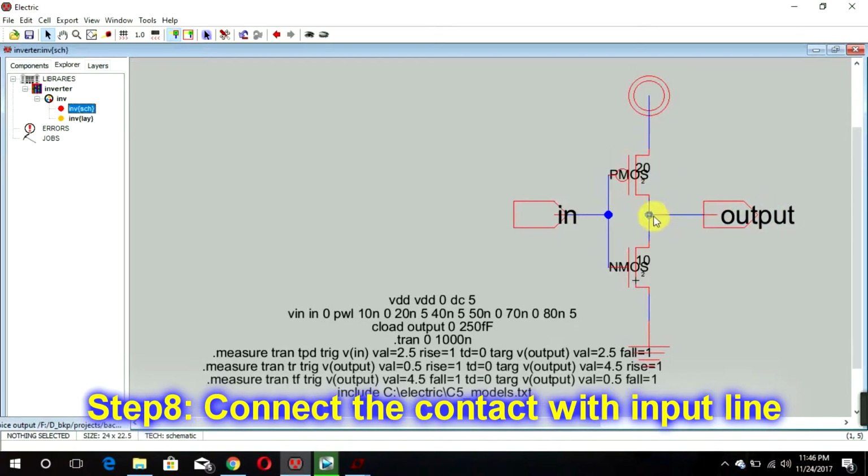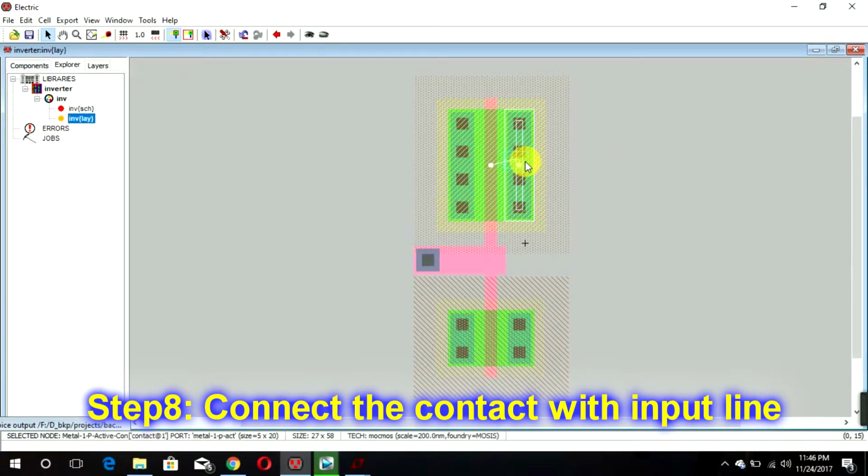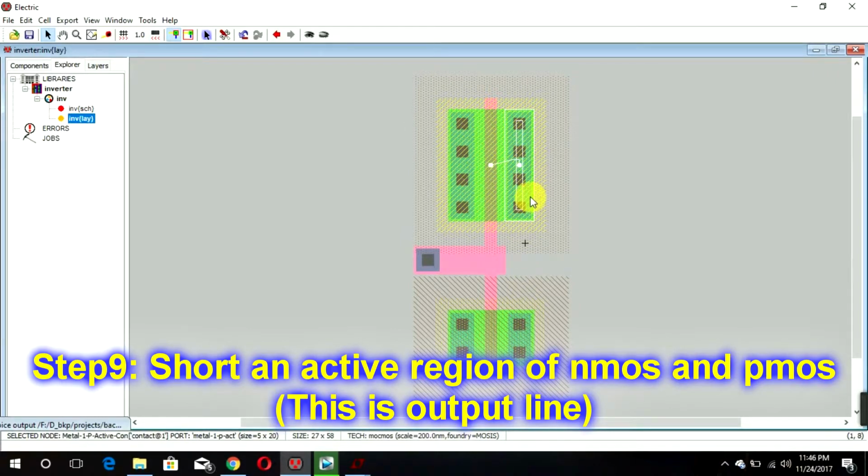Then again go to schematic. Our output is actually connected to the active region of Pmos and Nmos, that is this part. So this is shorted. Okay, we'll short this. So now here you got a metal line. So this blue line is actually a metal 1 line.